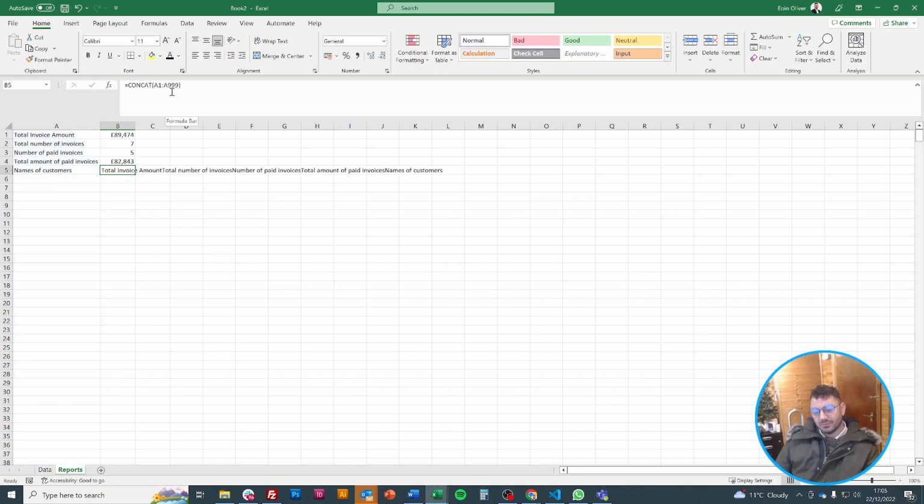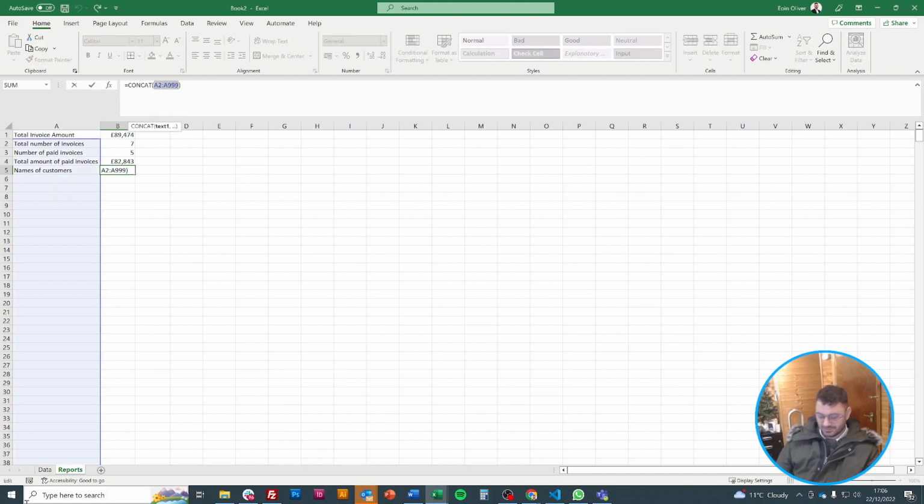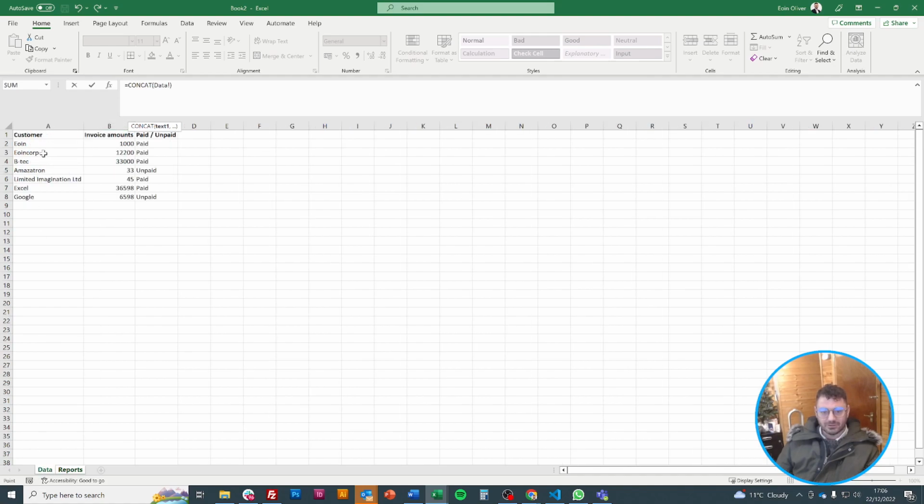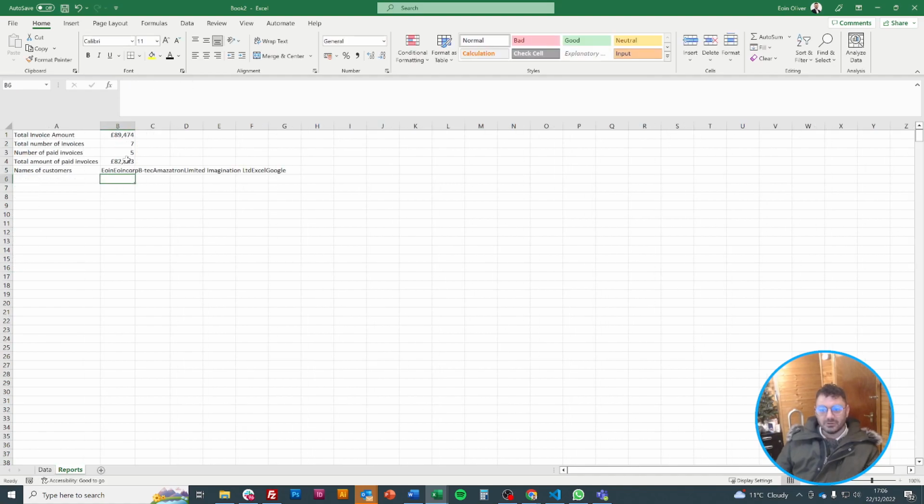Now the problem is they should be A2, shouldn't it? Oh, the problem is it's doing it on this sheet, so I want to delete that, go back to here, do this bit, press enter, and then put this to a very high number. There you go. Now you see they're all there, but the problem is they're all touching, there's no spacing, no commas or anything.